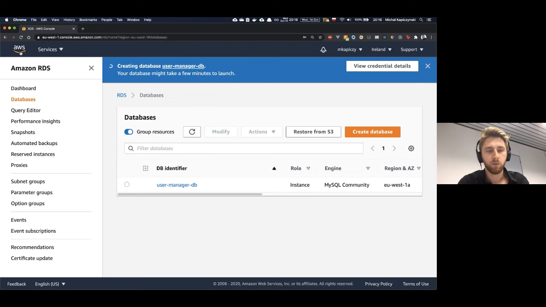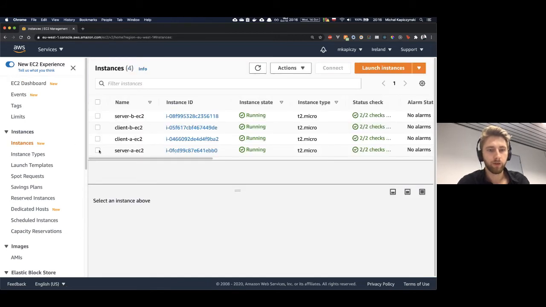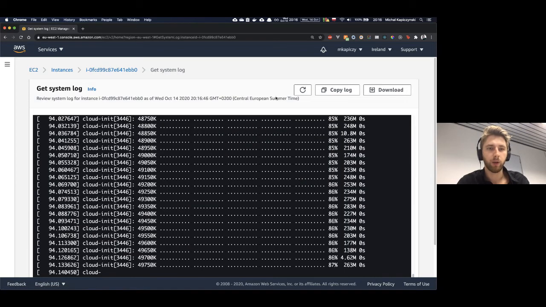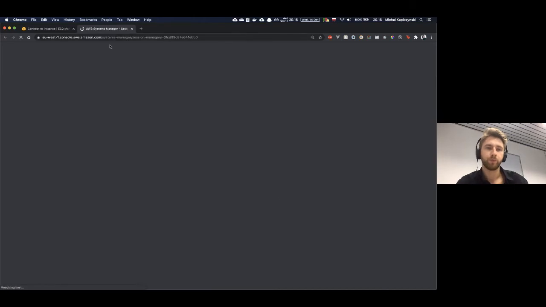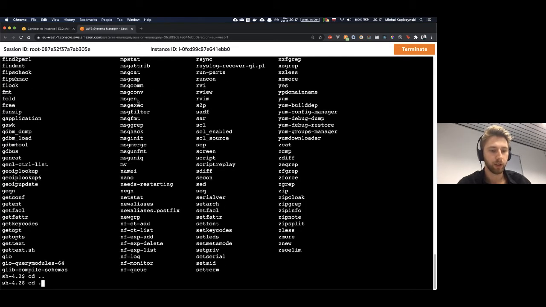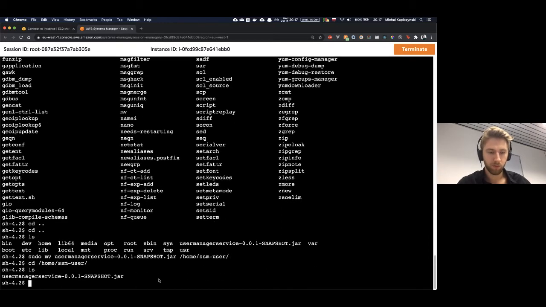So we can go back to our EC2 instances and see if they have finished configuring. The way I usually check if the instance was launched is I go to the system log, and if there's any system log here, that means that AWS finished. So now we can connect to our instance through Session Manager, and we'll get a nice terminal here. So we're inside our instance, and we can see that here we have the user manager service jar. That's the jar file for our backend service. I'm going to move this to home, then move. Perfect. And we'll see if Java is installed. It does. So it's almost ready.